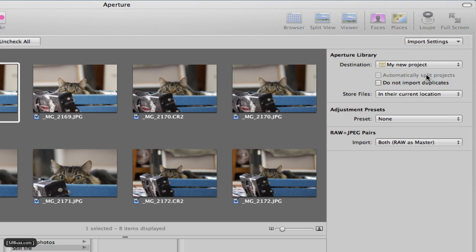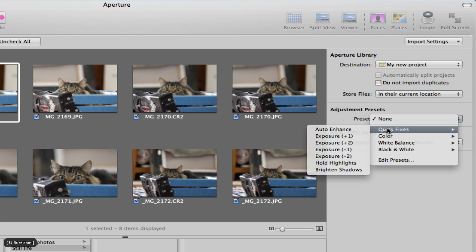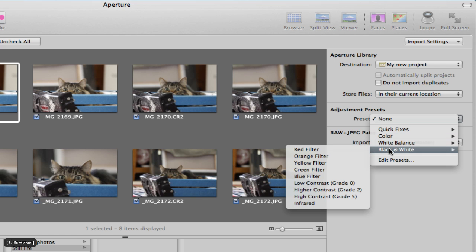We have adjustment presets. If there's something you want to do to these files as you import them all, some quick fixes like they were all over or underexposed, you can fix that on import along with colors and white balance and black and white, and create your own presets.